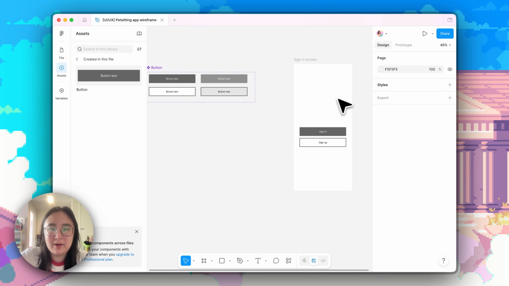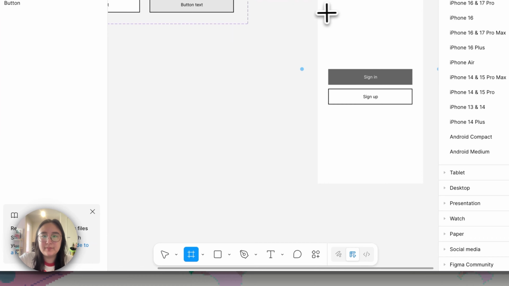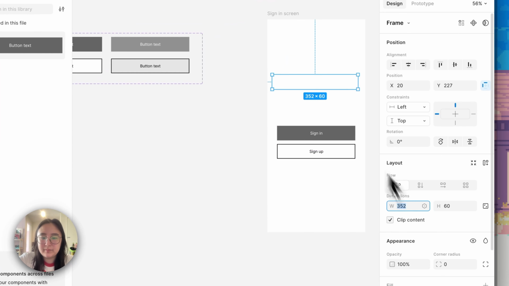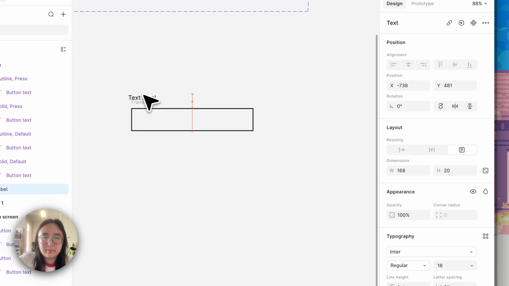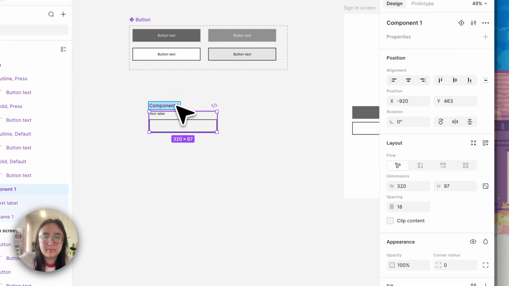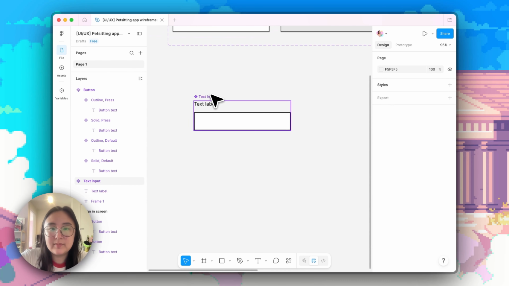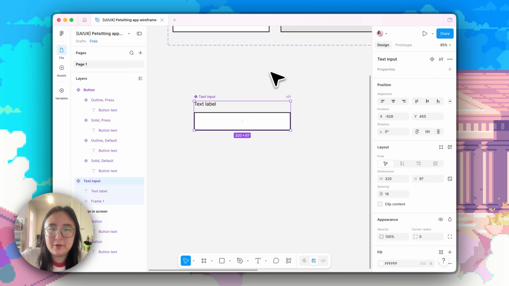And one thing that I also want to add is a set of 2 text inputs, one for username and one for password. So I'm going to create a component for a text input in a very similar way to the way that I made these button components. And I'll fast forward a little bit as I make it because the process is pretty similar. So here we have a text input component that's pretty simple.